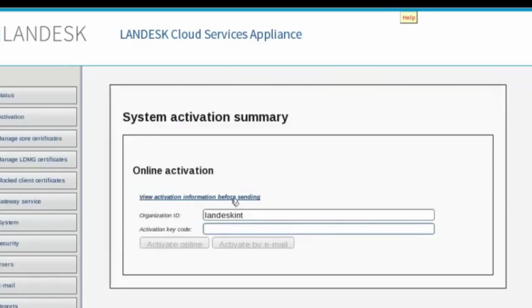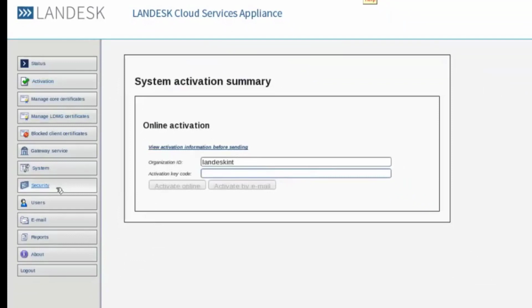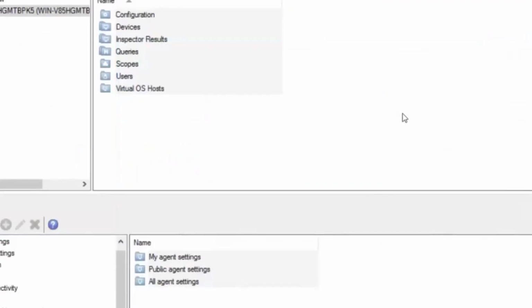Again, we have an article on the community if you need to manually activate offline. But we're all set. We're activated, we're online, we're patched, we've got all the connectivity information. So that's going to be it on configuring the cloud service appliance. Now we're going to be ready to hop on over to the core server. So here we are back on our core server.